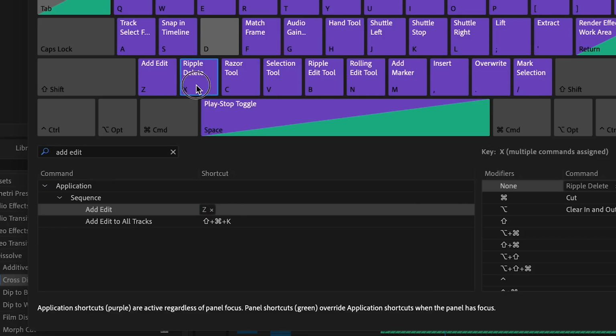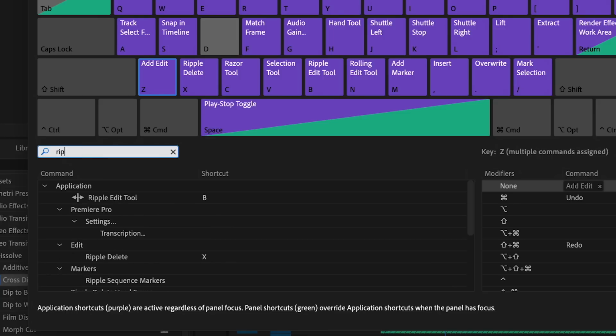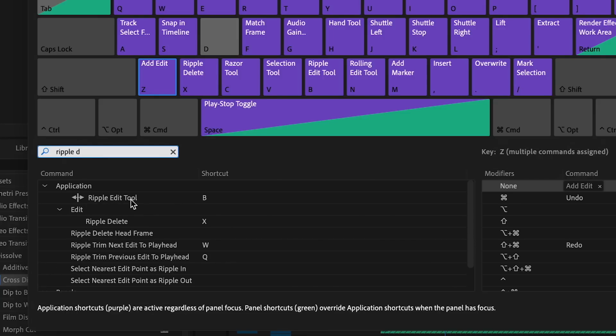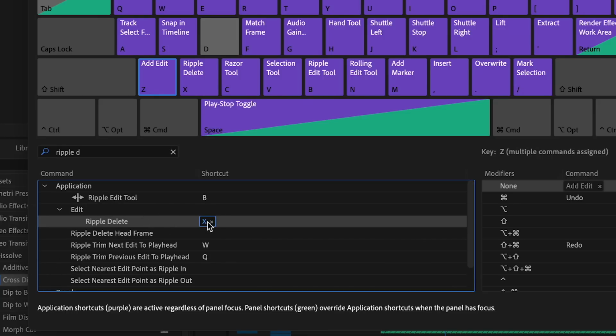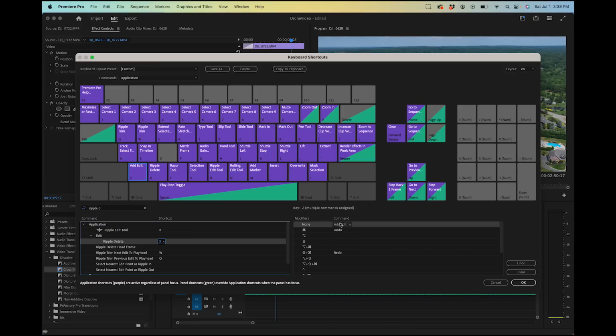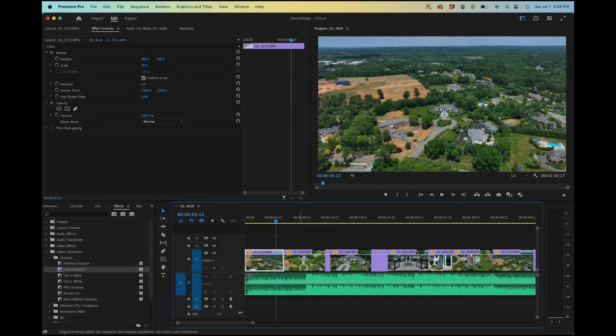And same with ripple delete. Again, you would just type ripple delete in here, and select it, and then select this, and then just type whatever key, so X, we already have it as X, no modifier, so it's not like Command X or anything, it's just the X key or just the Z key. That's all you have to hit. So then you would just set those two as those two things.